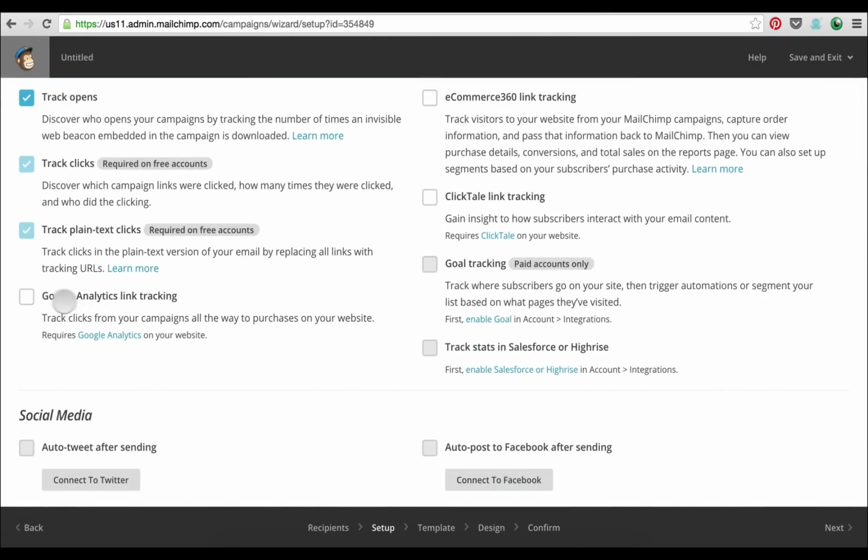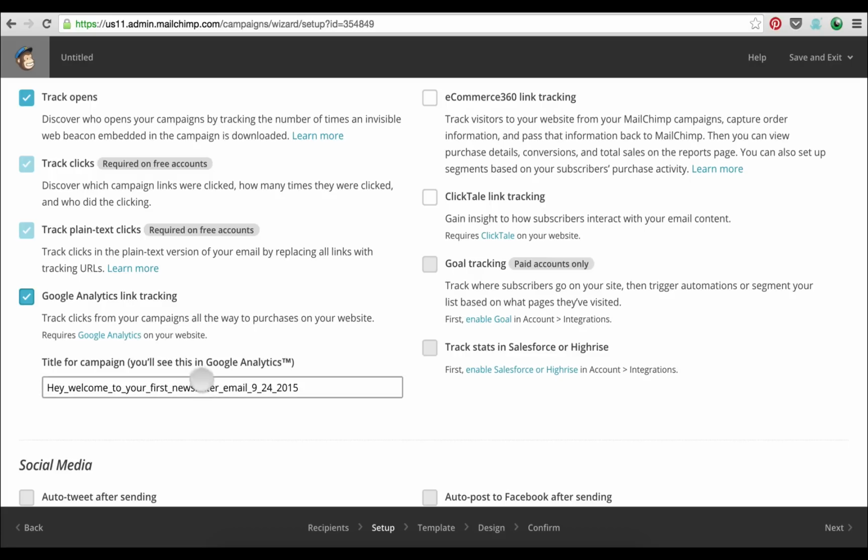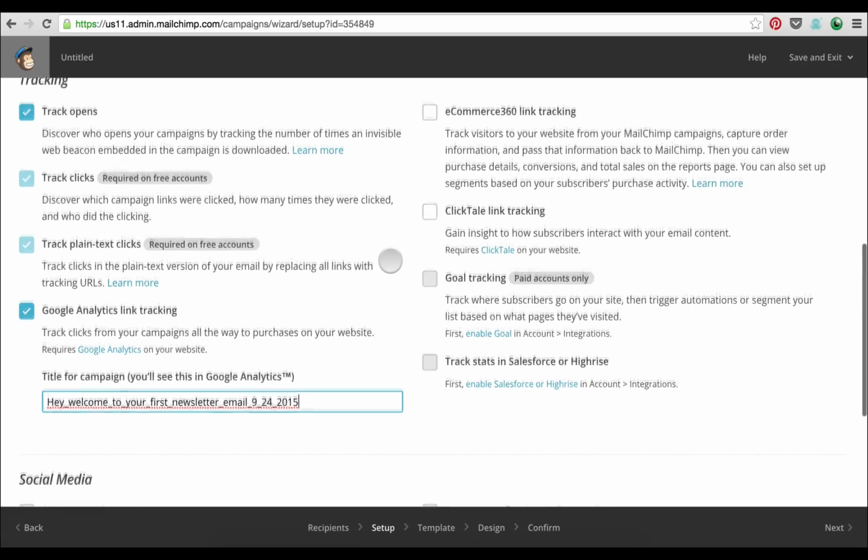Now you can actually link it to your Google Analytics. You just have to set that up, but it's cool because if you do that, it will give you this funky looking title, and you can look in your Google Analytics and find this and see how many people visited your website after visiting your newsletter. So say there's a link in your newsletter that links to your website, then that's a great way to see how many people actually clicked over from your newsletter to visit your website.